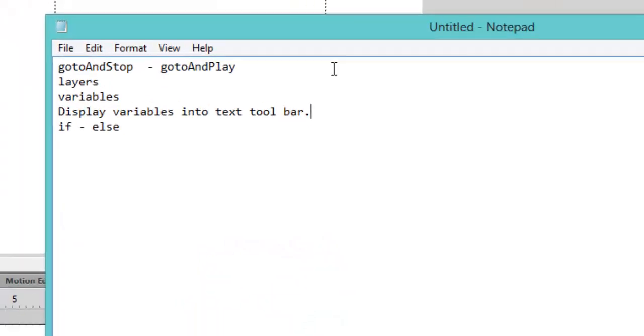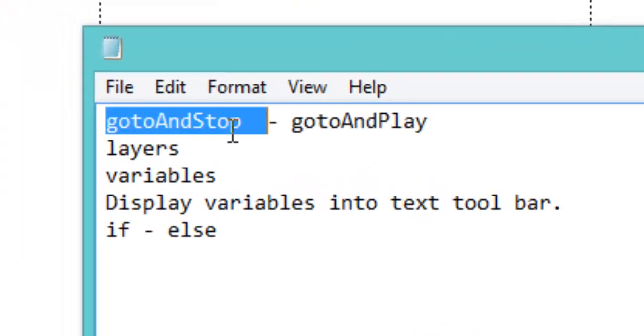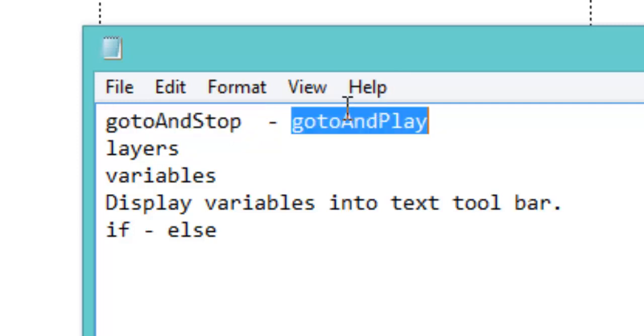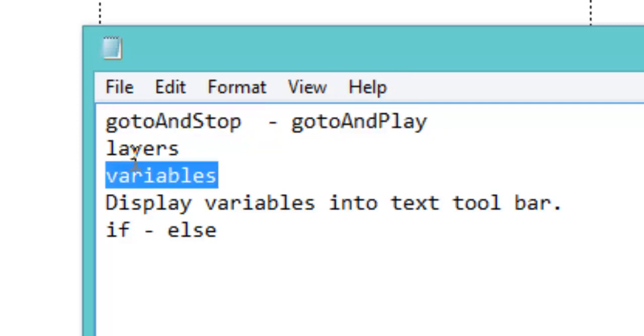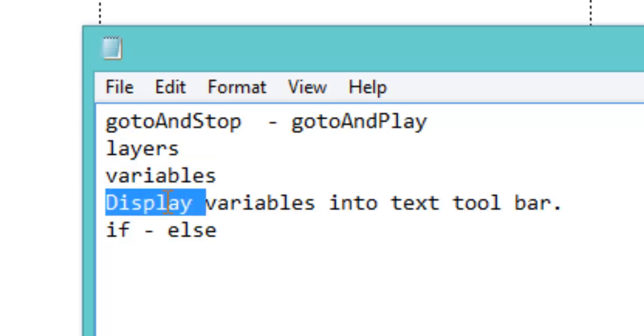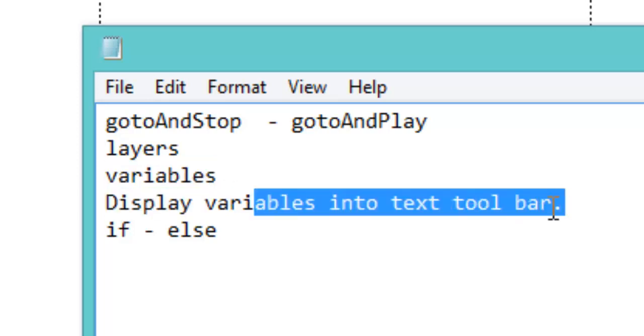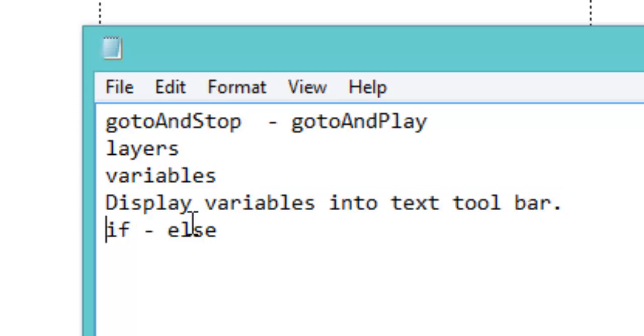In the previous videos we learned something about goToAndStop and goToAndPlay functions, how to create actions on new layers, how to create variables and how to display variables in a text box. In this video we'll learn how to stop our looping and how to create an if else block, or if else statement. I'll explain everything in this video.